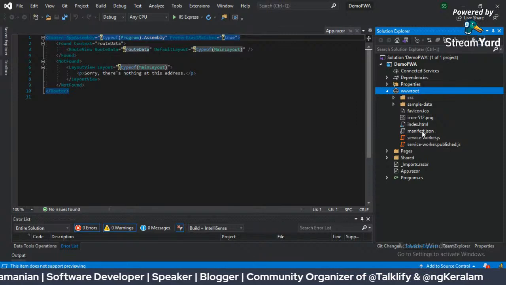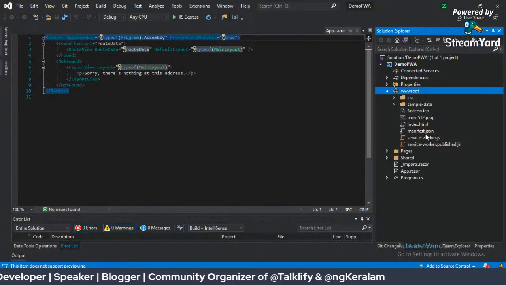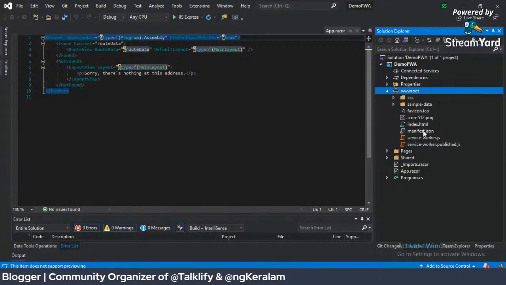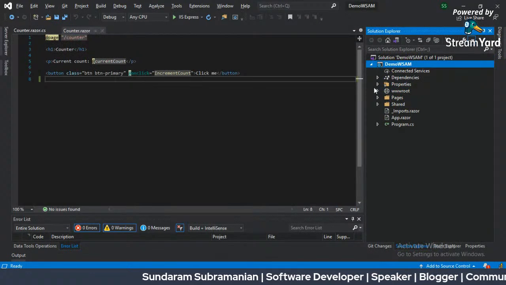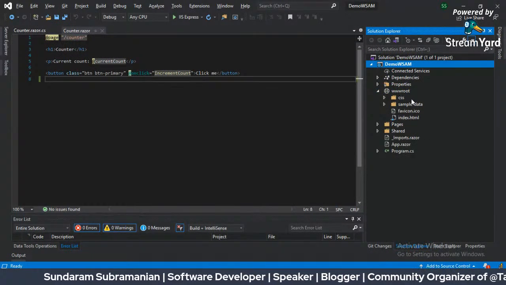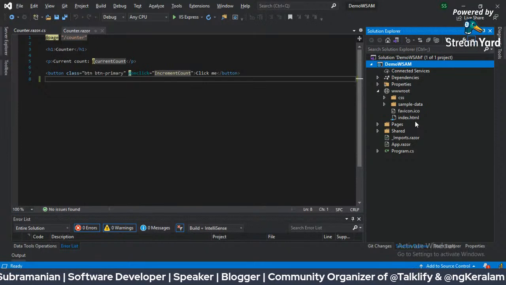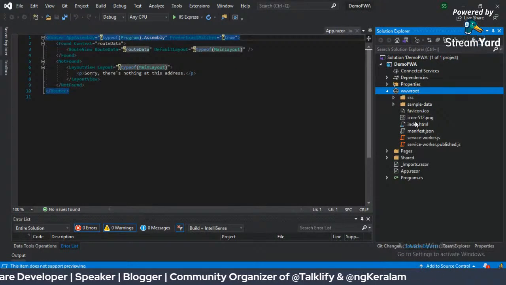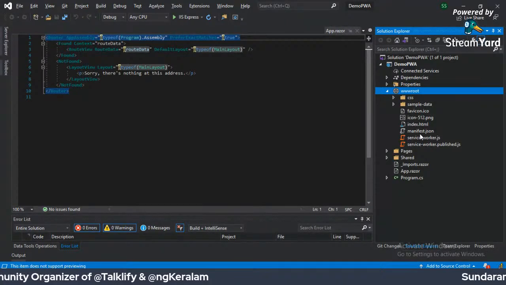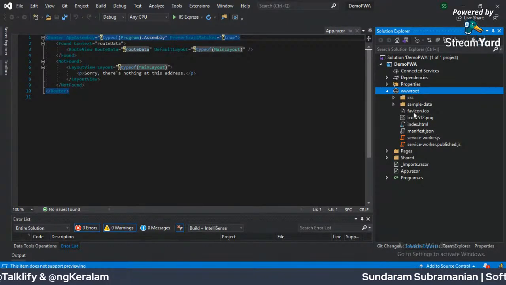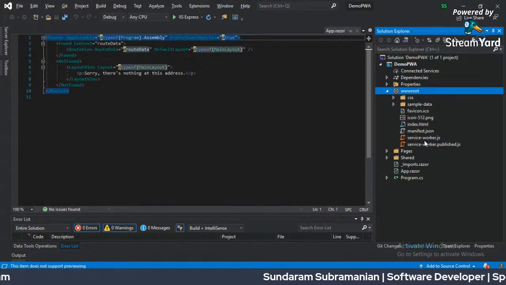And the main thing is this one, manifest.json. So these are the major changes in the wwwroot folder. If you look into the WASM and www, we don't have these files, but if you look into this, we have these four files: manifest.json, favicon, service-worker.js, and service-worker.published.js.